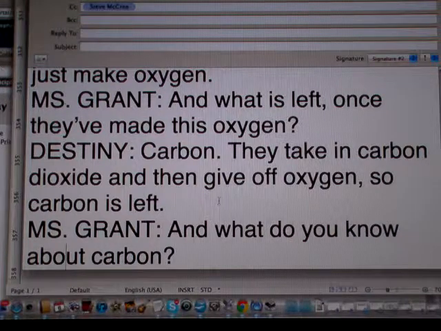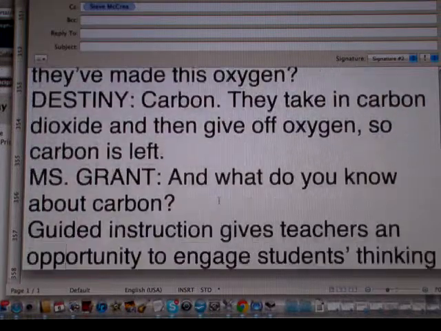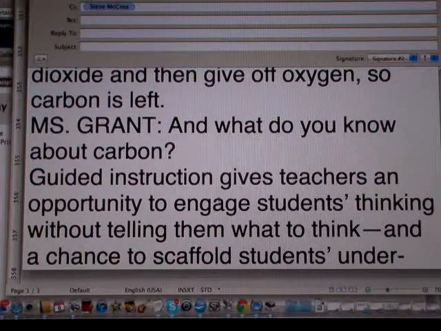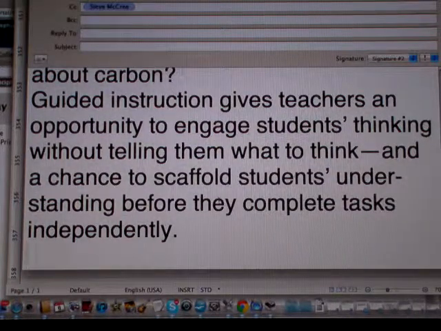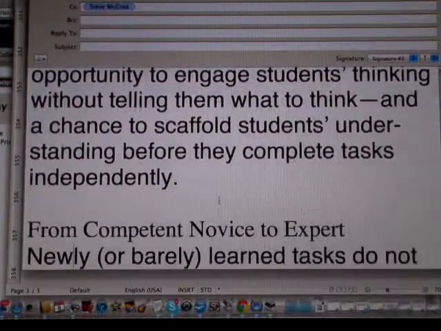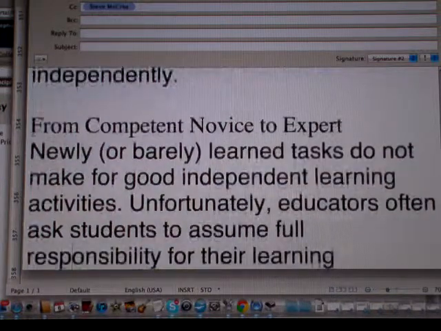So the teacher says, what's left once they've made this oxygen? A student says, carbon. They take in carbon dioxide and give off oxygen, so the carbon is left. And what do you know about carbon? See, that's, again, another guiding question. So guided instruction gives teachers an opportunity to engage students' thinking without telling them what to think, and a chance to scaffold students' understanding before they complete tasks independently.